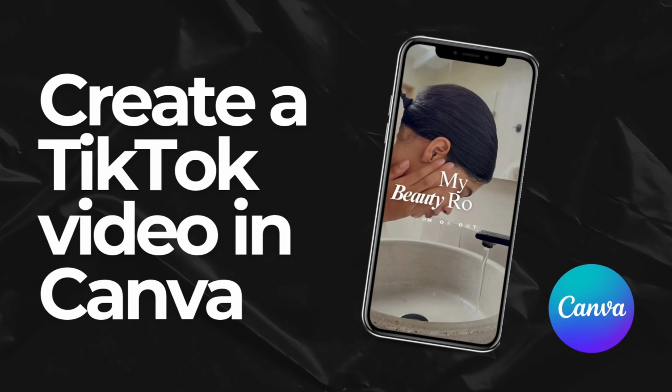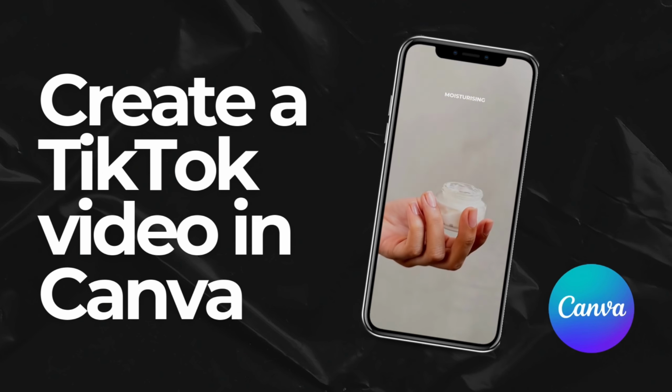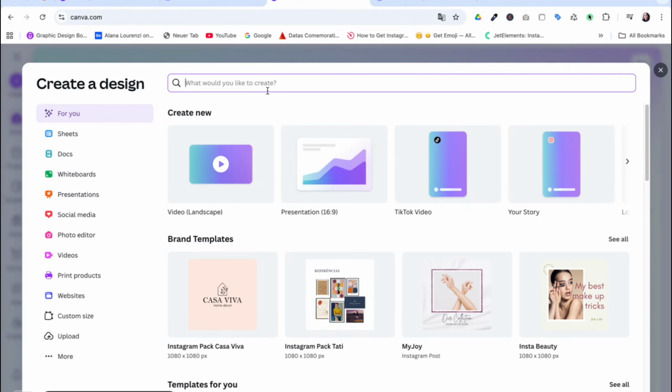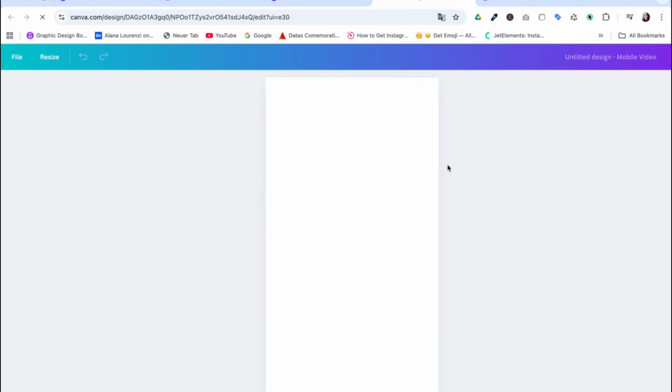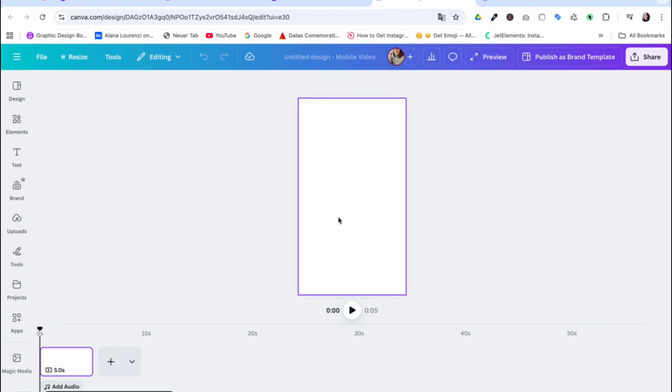In this tutorial, I'll teach you how to create a TikTok video within Canva just like this. Let's go. From your Canva homepage, just click on Create and then search for TikTok video, this one here. This way, you will start with the right format already, which is super helpful.